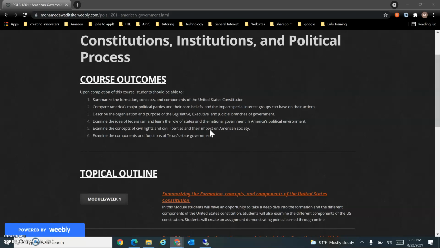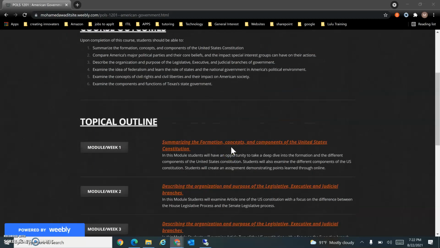Fourth, examine the idea of federalism and learn the role of states and the national government in America's political environment. Number 5, examine the concepts of civil rights and civil liberties and their impact on American society. Number 6, examine the components and functions of Texas state government.